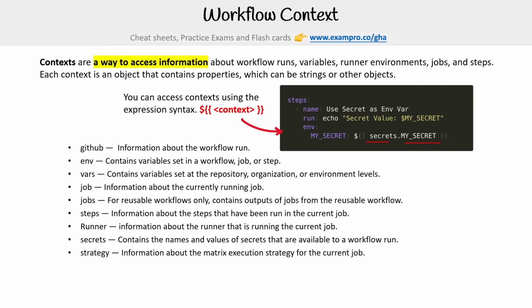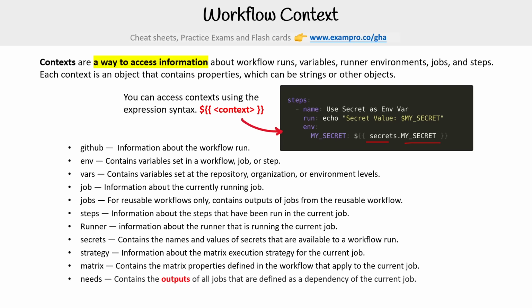Secrets for secrets. Strategy for the matrix execution strategy, which we'll talk about in another video. And then matrix, which contains the matrix properties defined in the workflow. And needs and inputs. And the difference between needs and inputs, I don't know why they don't call this one outputs, but needs is outputs and inputs are inputs. But there you go.